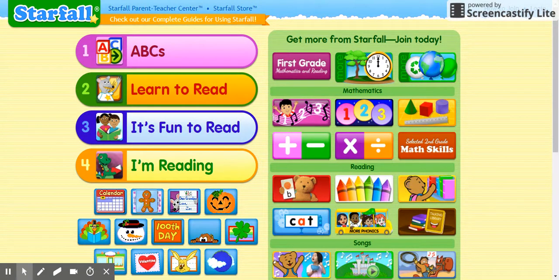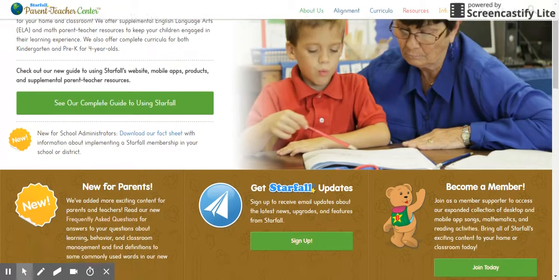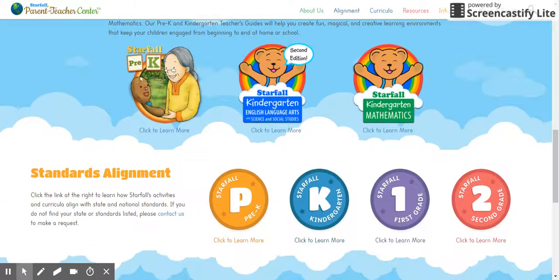Now, I want to draw your attention to the Starfall Parent-Teacher Center tab in the upper left-hand corner of the screen in blue. When you click on that tab, especially the first couple times that you click on it, you will be prompted to answer a math question. Don't worry, it's always an easy addition problem, and that's just to make sure that the kids know that this is the portion of the website for teachers and there's not going to be anything fun on this portion of the website for them. Now, today I will be talking mostly about the free resources that this website has available.